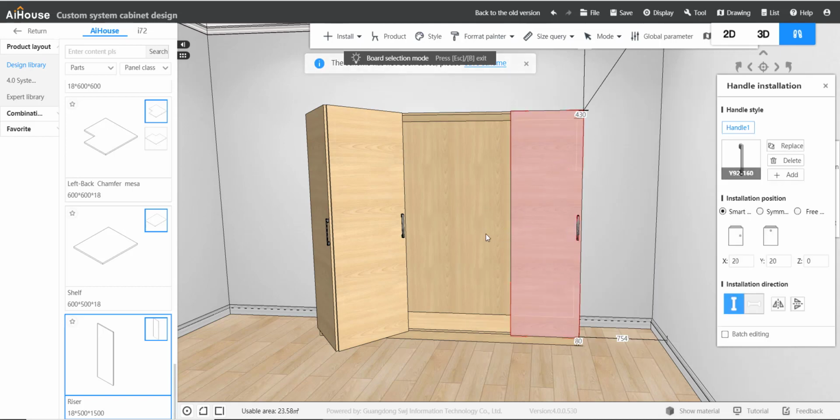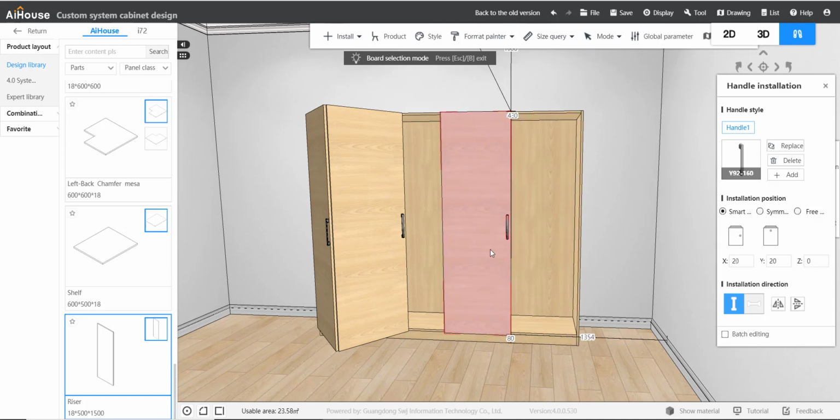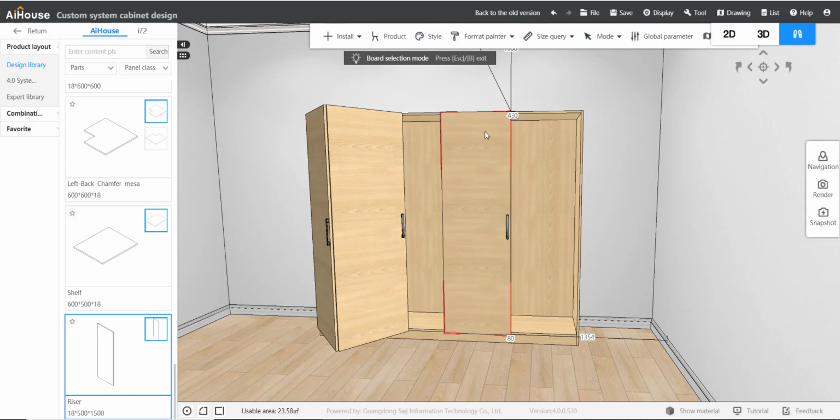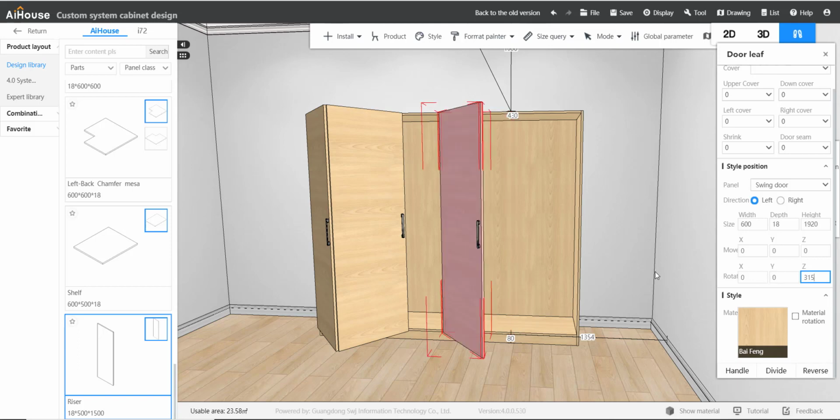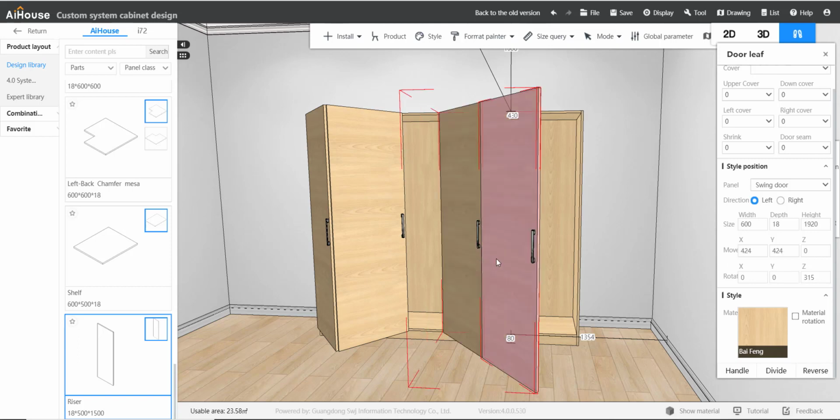So this one I'm going to put here, or add another 600. Then this one I'm going to rotate. Click on it, exit the board selection. Rotate it to 315, same opening like this. Then I Control V, same method. This one I'm going to rotate to 45.